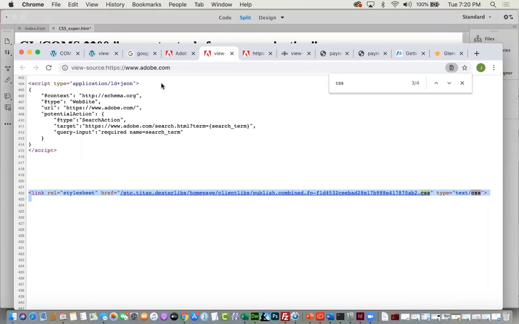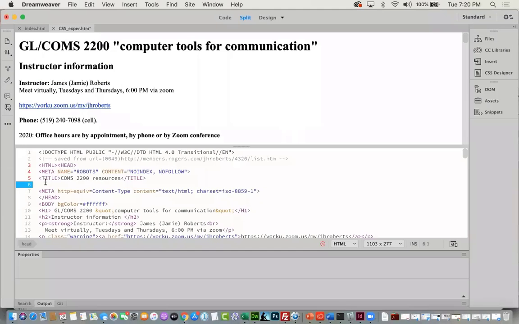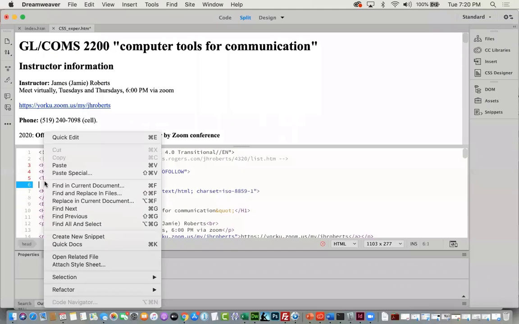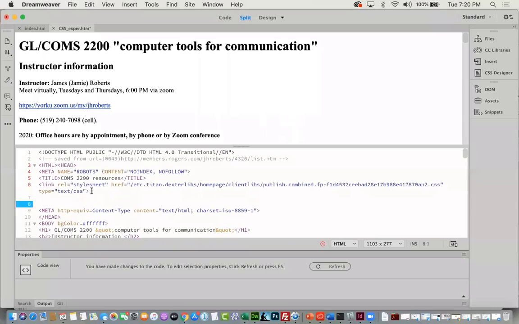Go back to Dreamweaver. Put that right there. Okay, but it's not going to work because I don't have www.adobe.com. Now I do. Oh, that makes sense. Okay. So that's the two ways to do it.